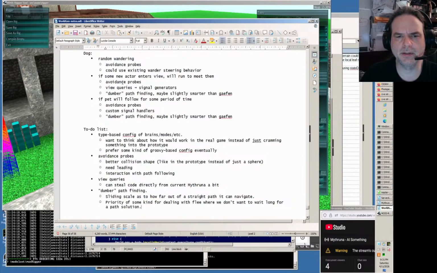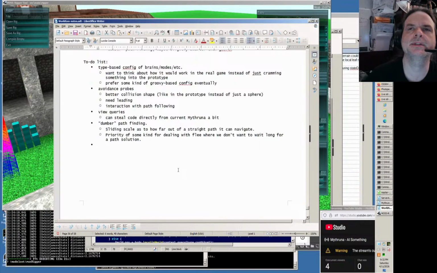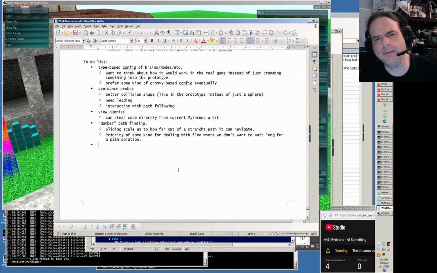What else did we leave out of this? Custom signal handlers, that's fine. Yeah, so let's see, what else do we need? We need basic hunger style, basic loneliness style signal generators. This can already be done though. What else am I missing to get the same behavior? That could be it, actually, to be honest.